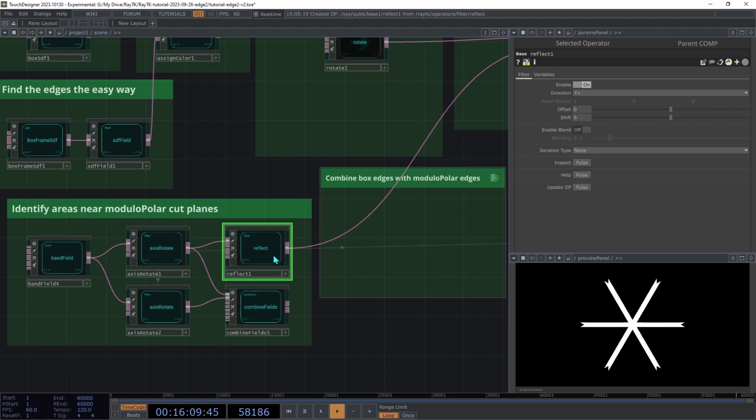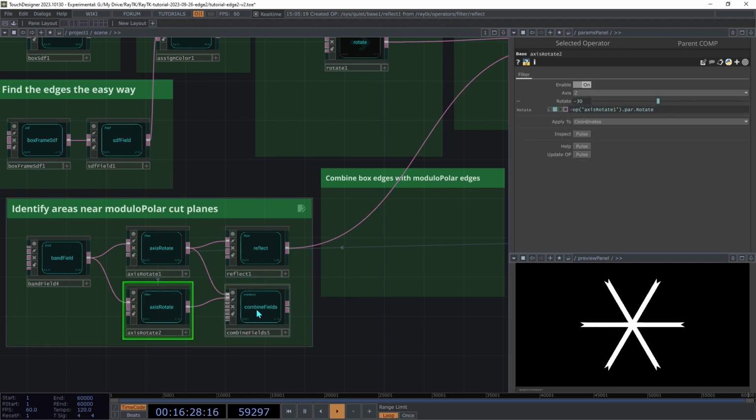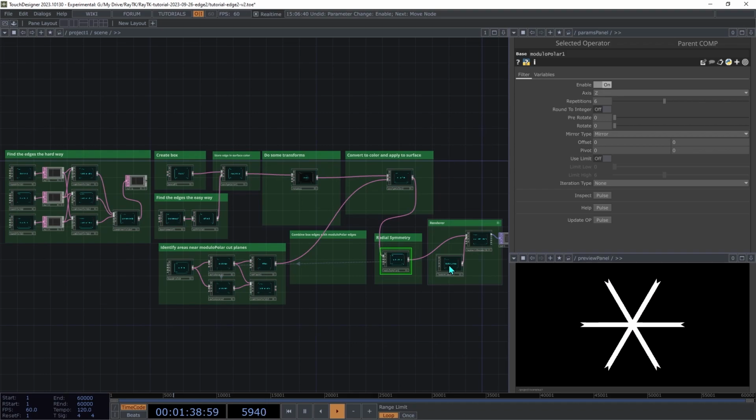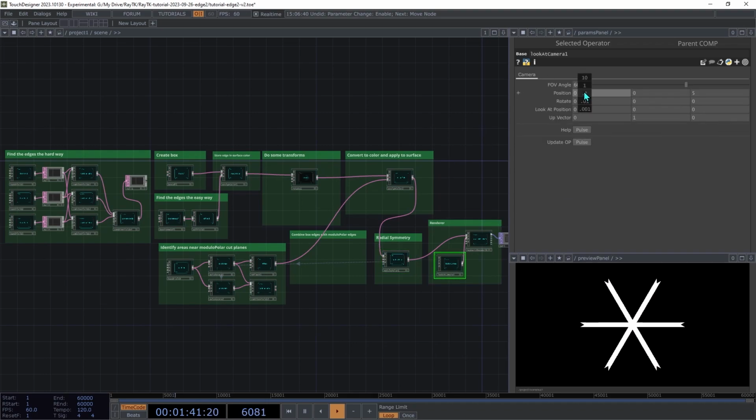And with a reflect here, it's only passing that question through the band field once. It just applies mirroring to the position before it passes the coordinates along. So you can now delete the second axis rotate and the combined fields if you want. So let's go over to our camera, and then we can just go back to a slightly angled view. So I'm just going to go like maybe 2 over, 2 up.